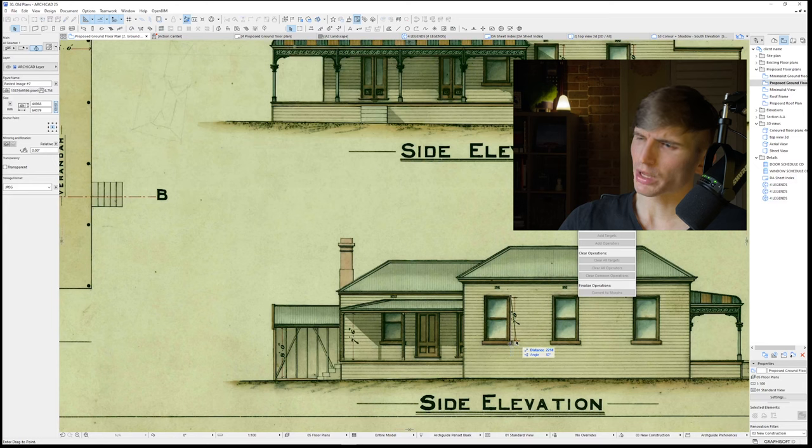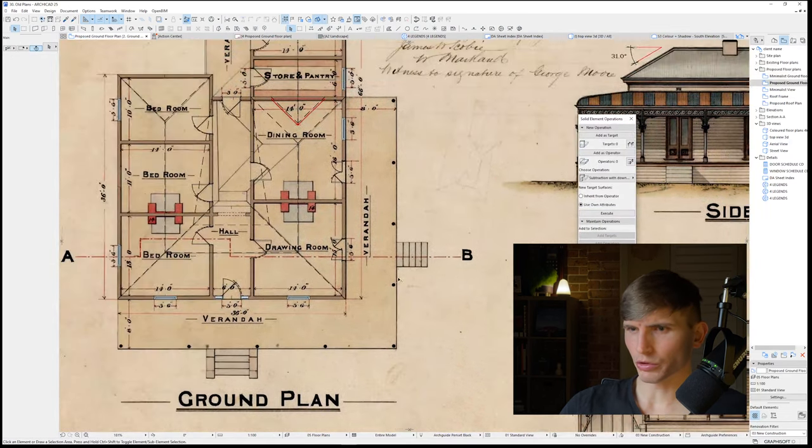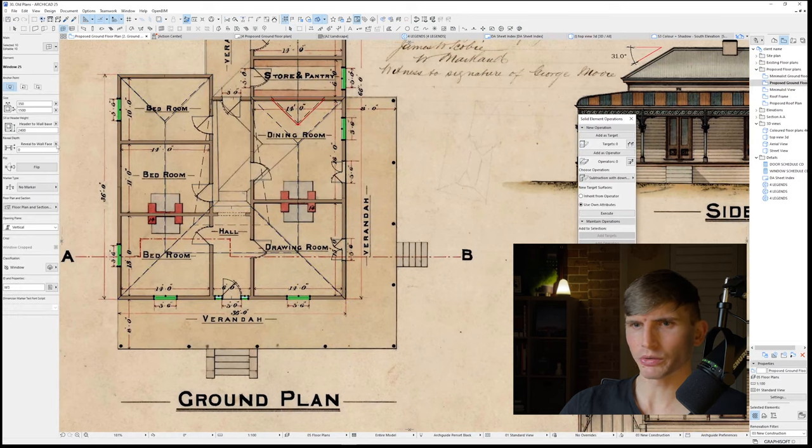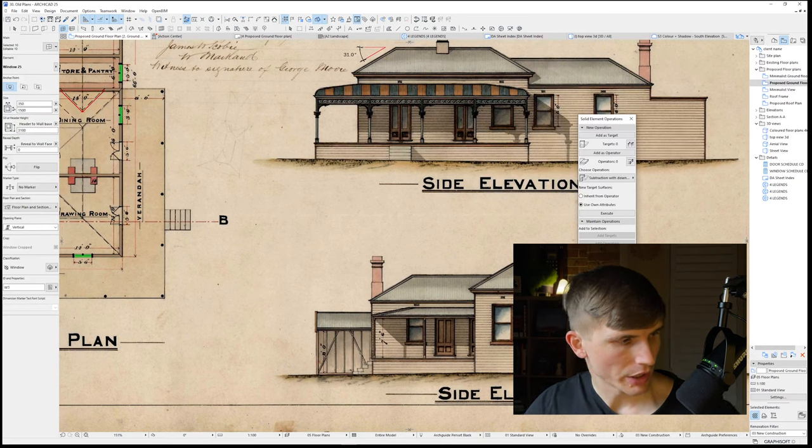So 2.2 meters. And the head height from ground is almost 3.1 meters. 3.1 with a 2.2. So let's select all the windows. We'll go 3.1 for the head height. So header to wall base. Well, that's 3100. 3.1, there we go. And the height is what we want next. And it was 2.1, was it? 2.1 or 7 foot. Let's check out what the actual measurement is.